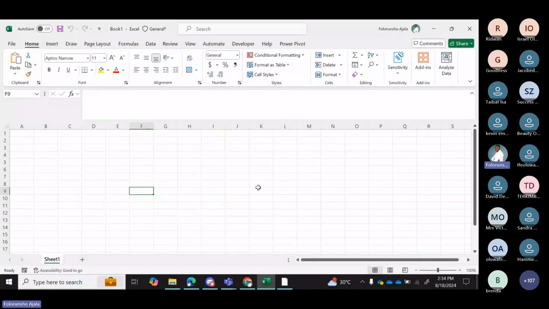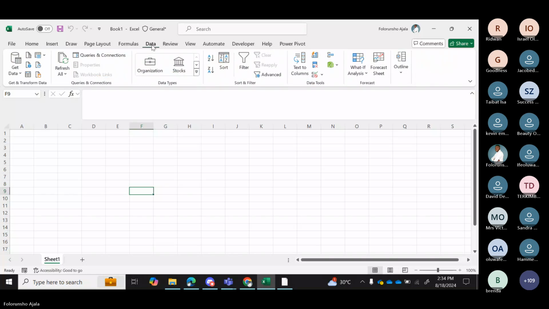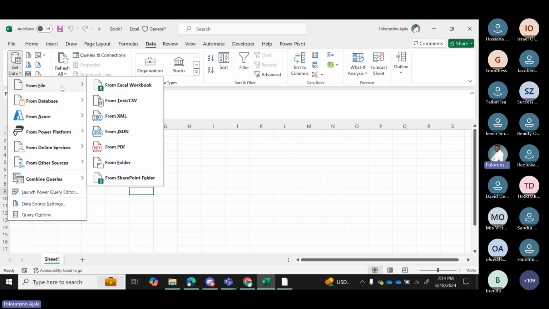The first thing for you to do when you want to get data is to go to your Data tab. Can you see my cursor? Yes, sir. Click on the Data tab, then go to Get Data. On Get Data, you click on Excel workbook or CSV. Excel workbook is different from CSV, like I said. But let's assume that the first data we want to extract is a CSV file. The moment you click on a CSV file, we are going into the Power Query section already.